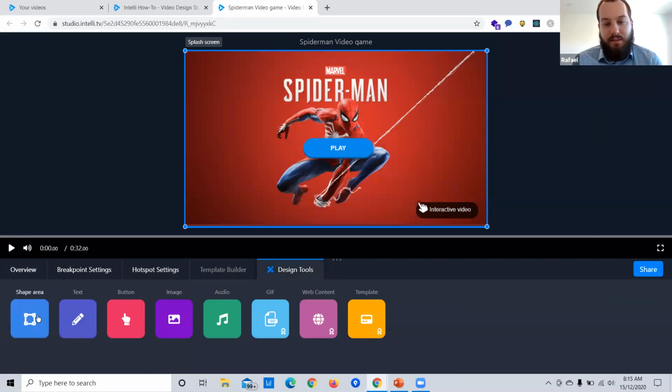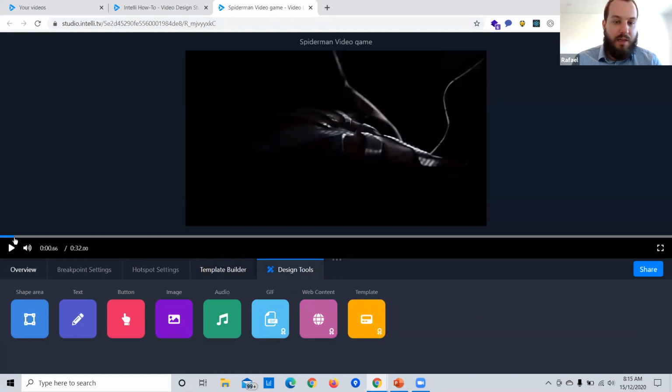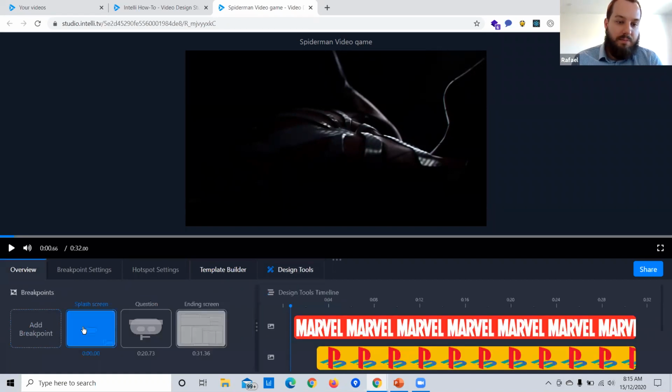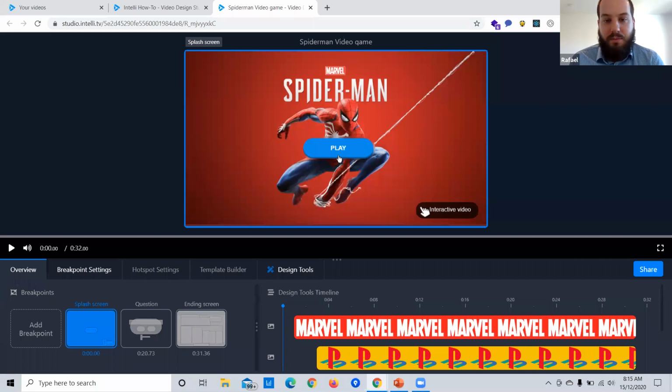But nonetheless, if you go to design tools, you can just add a shape as well. And if you have a breakpoint mounted, whatever design tool you add is going to add to that breakpoint. But if you move outside of that breakpoint, it's going to add from that point in time until the end of your video. And each of these is treated as a hotspot, right? So just going back to this breakpoint again.